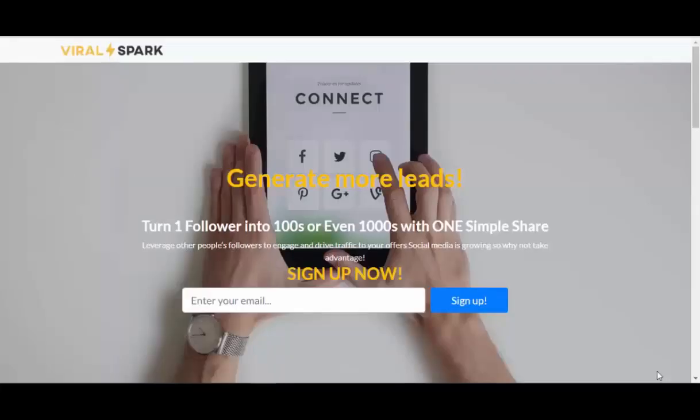Hi everyone, and welcome to this demo of Viral Spark. So when you enter the system, the first thing you're going to be presented with is one of these landing pages. Now if you look at the wording, it's really attractive, it's quite compelling. It talks about generating more leads, about turning one follower into hundreds or even thousands with one simple share. So it's a really powerful proposition.